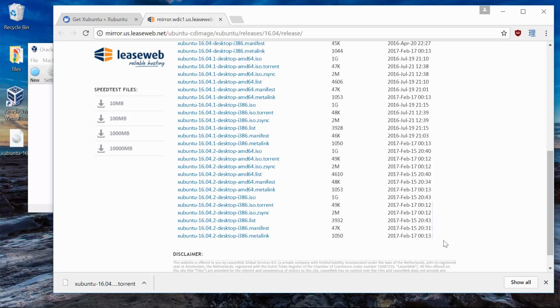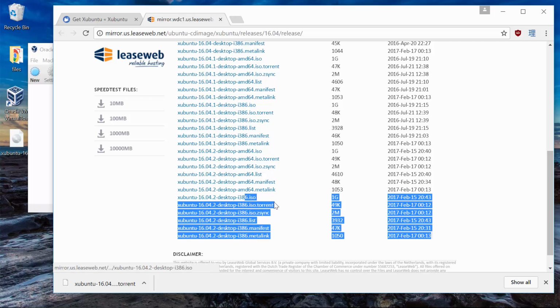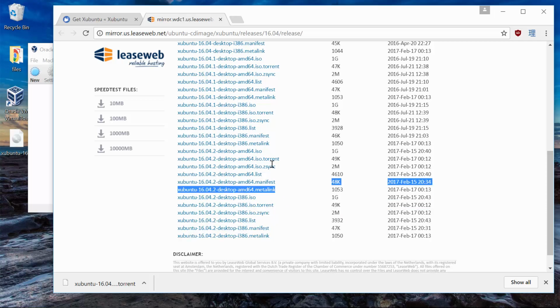For the sake of this video, I'm going to look at the ones on the bottom here, which say i386. Those are the 32-bit versions. AMD64 are the 64-bit files. And then what I want to look for is the .iso file. This is going to be the biggest one.